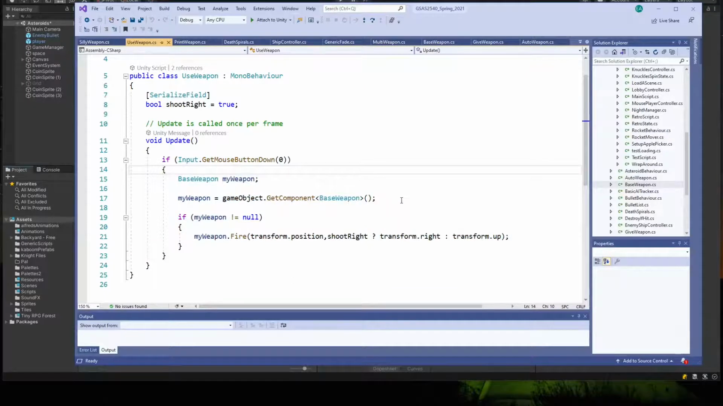It doesn't know what kind of weapon it is. It just knows that it's a weapon, and with a base weapon, I know how to shoot it. I just call fire, and maybe I give it my position and my direction to shoot in. So that's the basic how to use a weapon. I can put use weapon on anything that knows how to do input, get button, mouse, or anything I want to have capable. So this is the player's version of using a weapon.